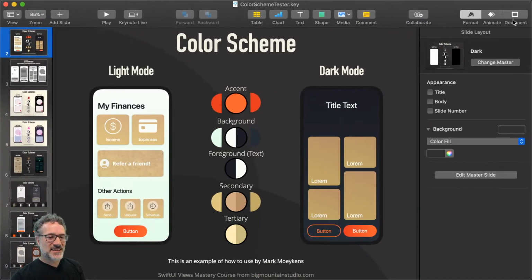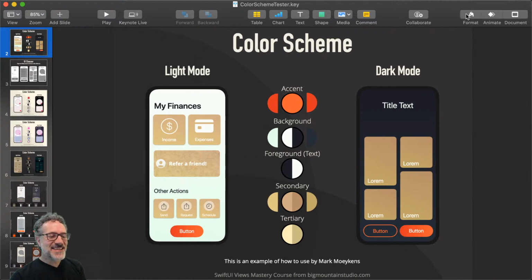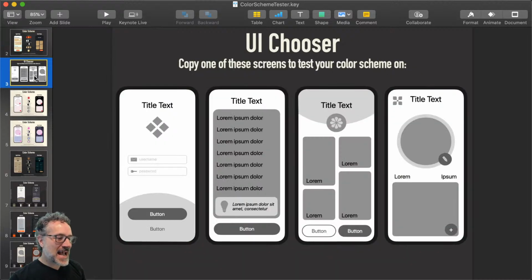Right here. This is a Keynote file, and you see I had the 5 colors going down the middle, right? And then I have these templates right here. These are just kind of like templates where you pick one and then you can add colors to it and see how it looks before you actually jump into the project.